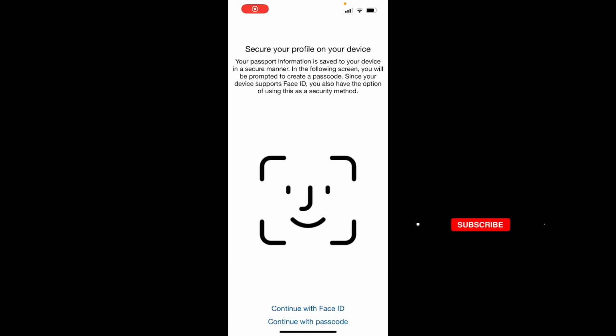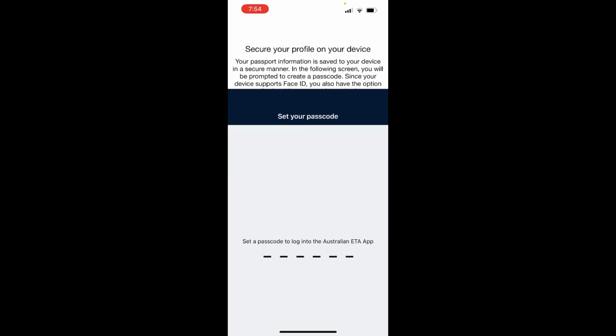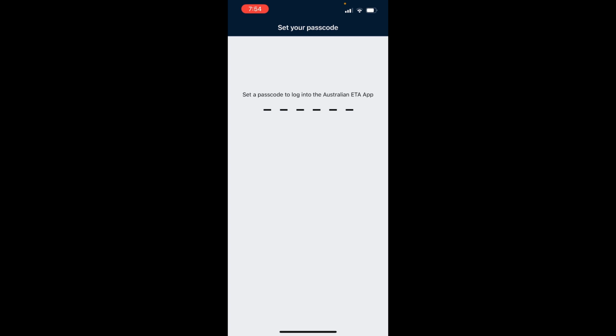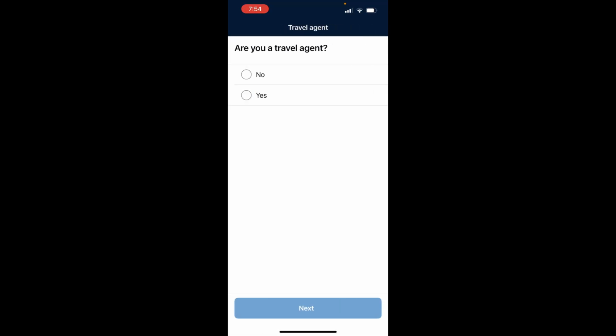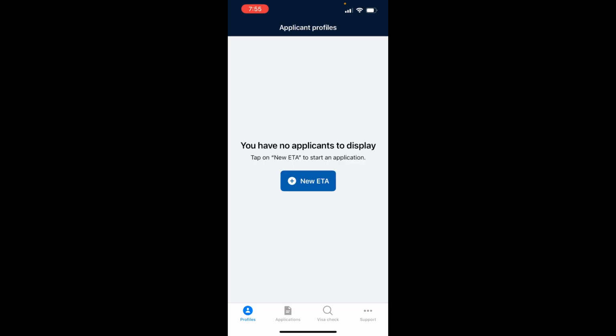You need to create your profile on this app. You can either use your Face ID or continue with passcode to create your profile. I am clicking on continue with Face ID over here. And you need to enter a passcode. Enter a 6-digit passcode. Re-enter it, and then you need to select whether you are a travel agent. If you are, select the appropriate response. I'm selecting no for this video. Click on next. Click on this new ETA blue button.